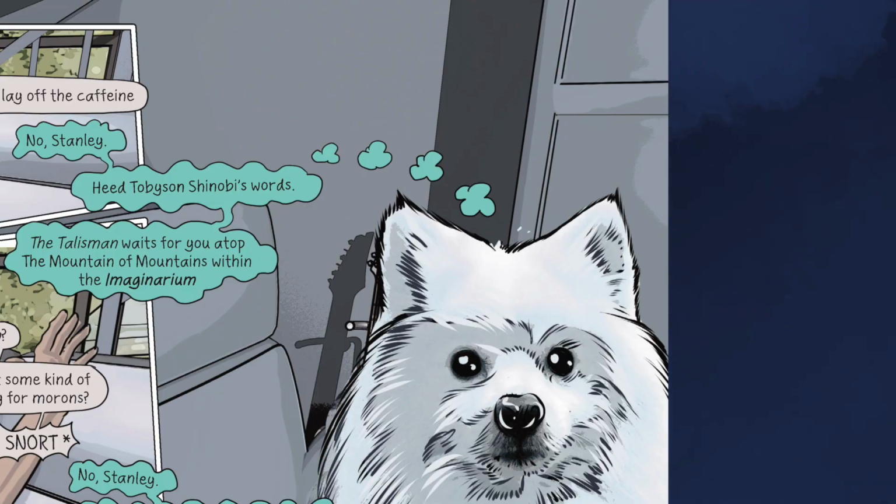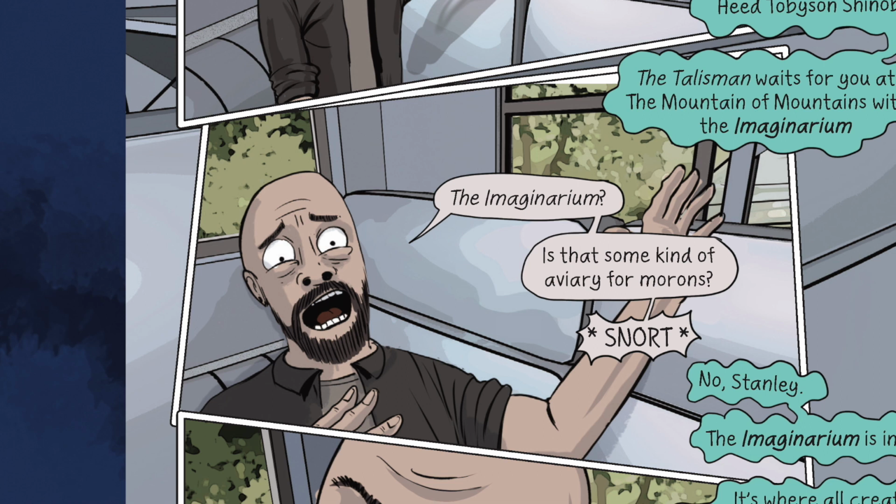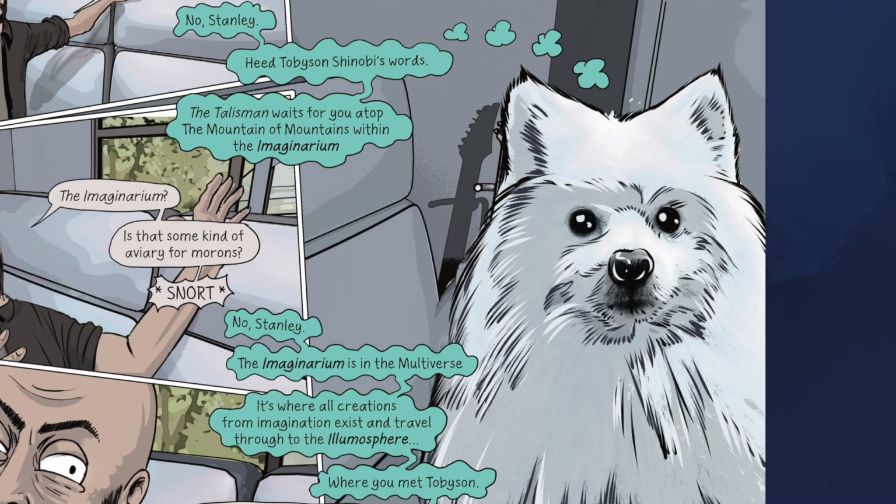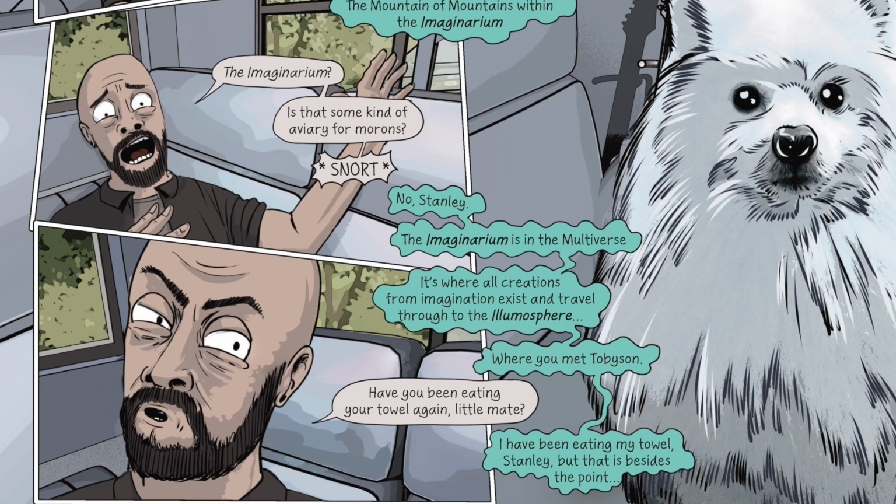No, Stanley. Heed Toby-san Shinobi's words. The talisman waits for you atop the mountain of mountains, within the Imaginarium. Ah, the Imaginarium. Is that some kind of aviary for morons? No, Stanley. The Imaginarium is in the multiverse. It's where all creations from imagination exist and travel through to the illumosphere, where you met Toby-san. Have you been eating your tail again, little mate? I have been eating my tail, Stanley, but that is besides the point.